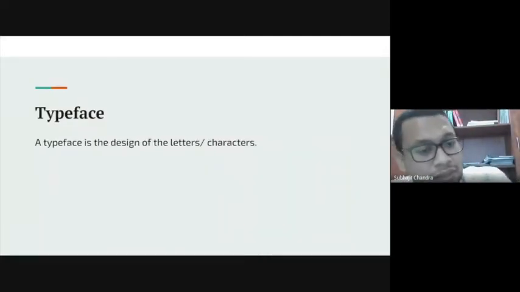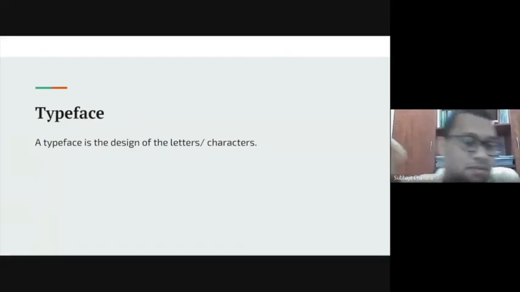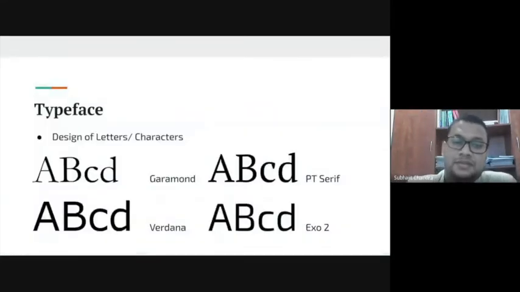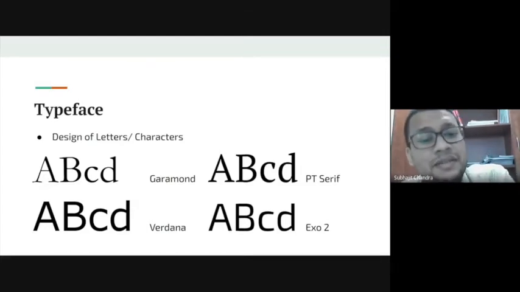Now coming to another keyword, that is typeface. What is typeface? This is the terminology we'll be using very frequently, so you need to know. Typeface is the design of the letters, characters. Like I'm designing this A, B, C, D in a different way, in a different style. So that is what the typeface is. They are the typefaces.